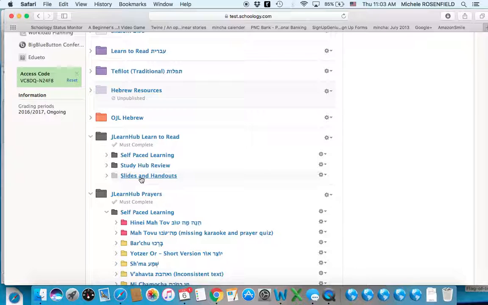The JLearnHub materials are organized to easily facilitate either complete independent student work or a combination of classroom teaching and independent activities. If you are presenting a lesson to a class, whether it be a virtual or a traditional classroom, you will find your classroom materials in the Slides and Handout folder. Let's take a look at this folder.